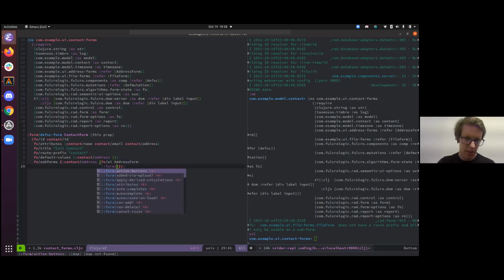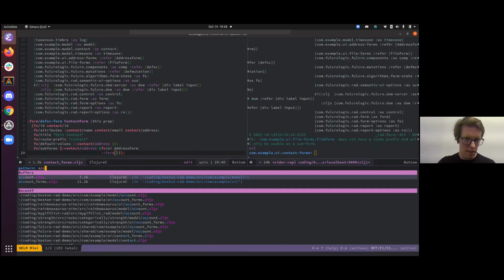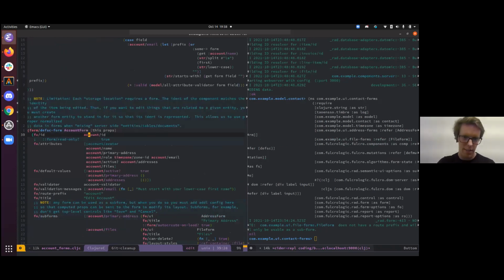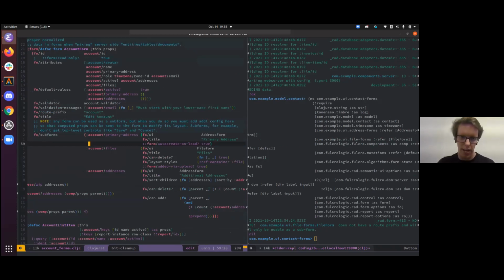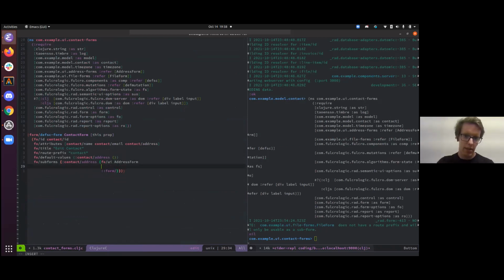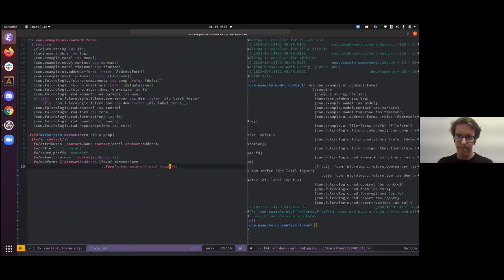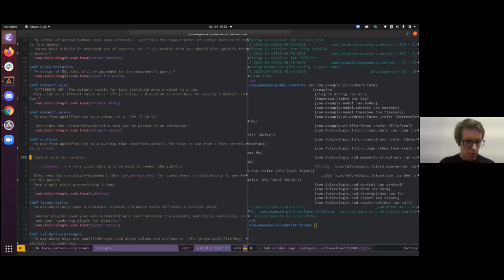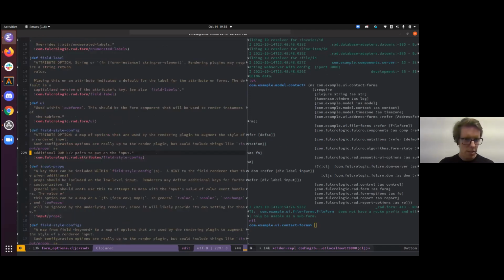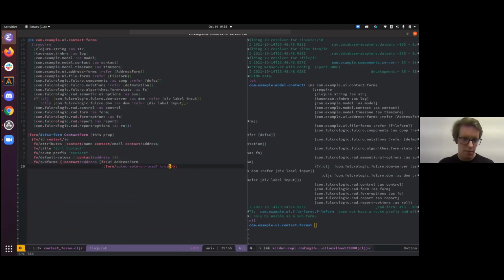The other thing is, the documentation is a little bit spotty in places, which is not a judgment on Tony K. He's put a ton of work into documenting this and building it. But sometimes the best place to refer to is just the Fulcro RAD demo. So we're just going to add form/auto-create-on-load to this. And I believe there is nothing else in here that we need to edit.